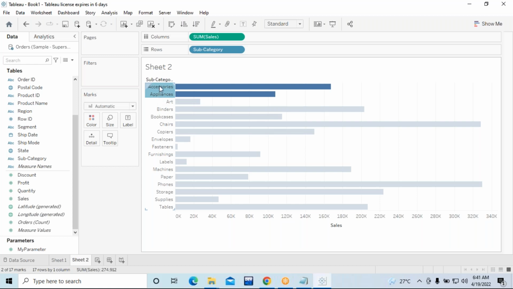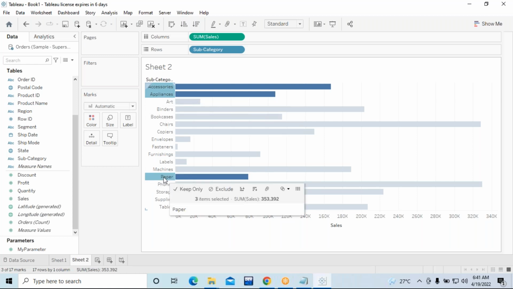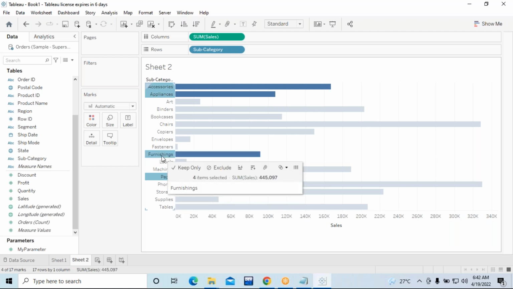So I can click on this accessories, and then the second one, appliances. Next I want paper. Okay, right? So hold the Control key, and you can select it. Now how many subcategories are selected? 3. And then if you want, you can also choose furnitures. Whatever data you want, you can select.